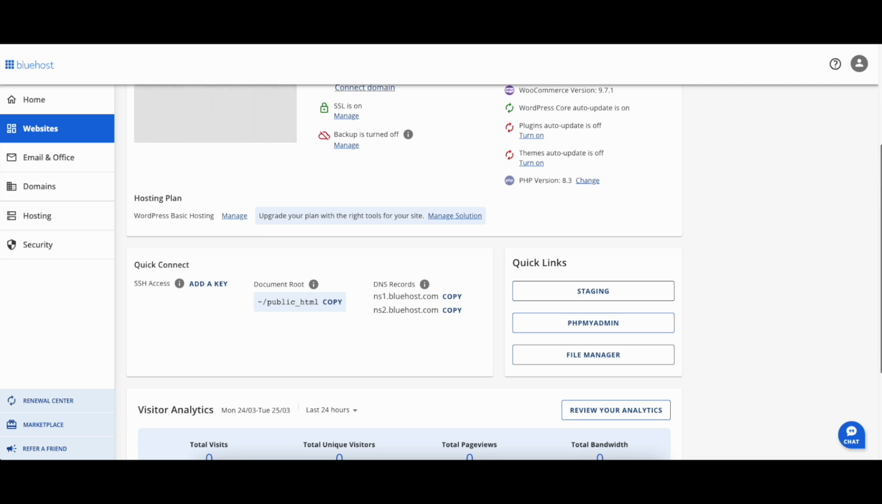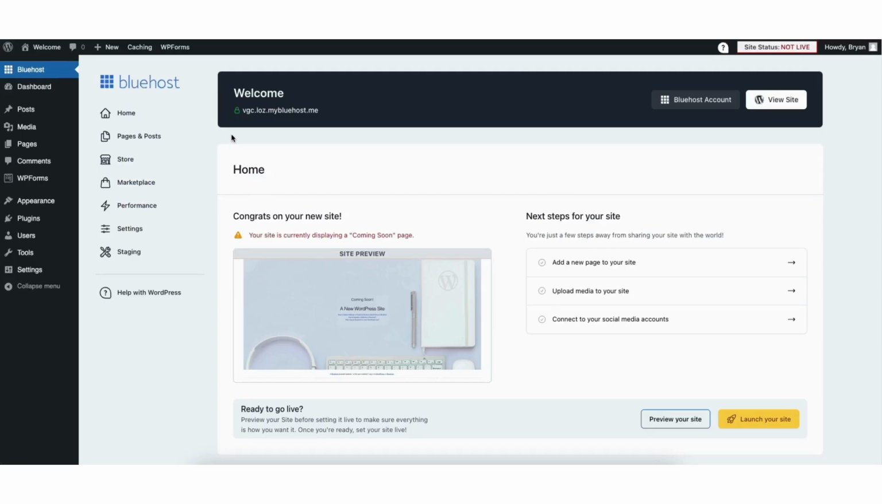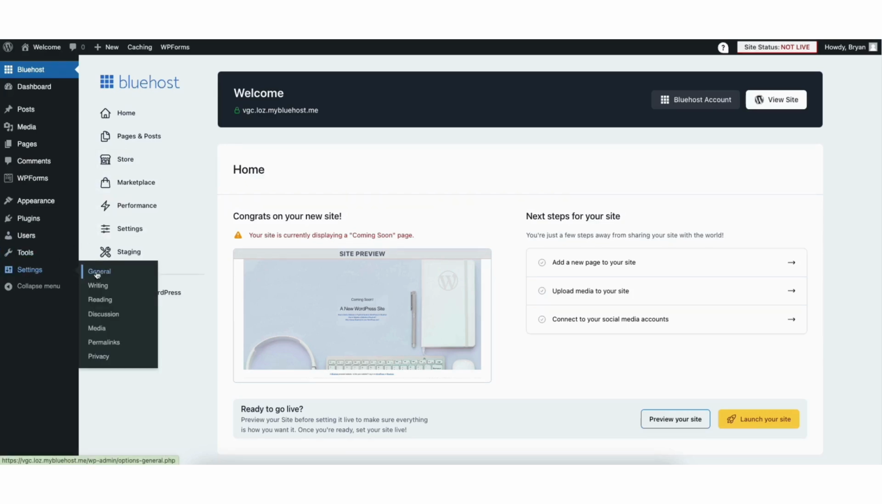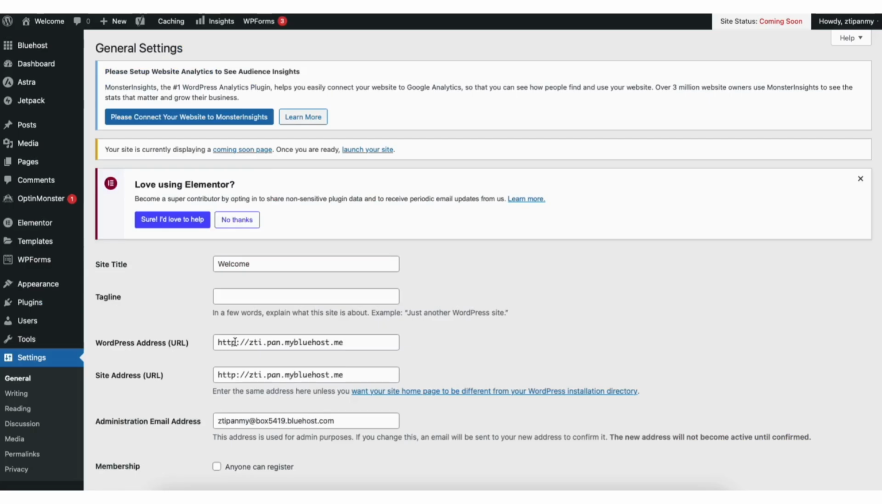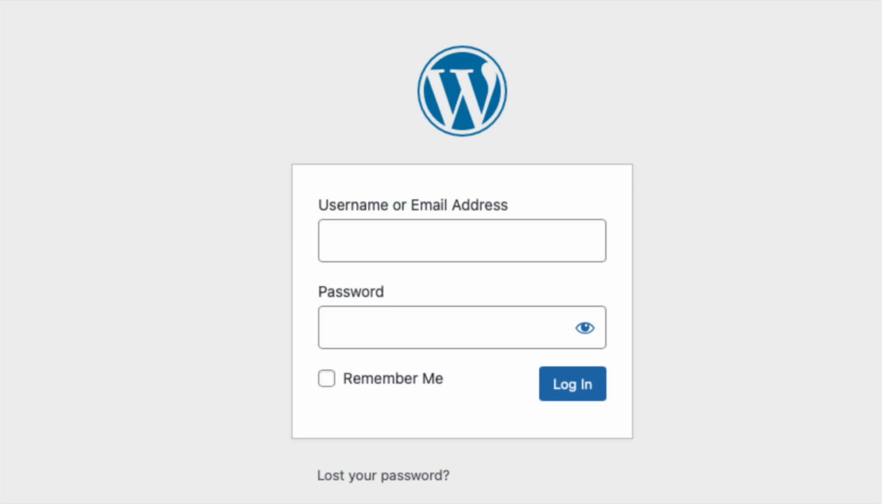Before we choose a theme and start editing it, we want to change our domain name to be secure using HTTPS with the free SSL certificate. I'll click Edit Site to be taken to WordPress. I'll hover over Settings in the left side menu. Click General. You'll see WordPress address URL and site address URL. Change these to HTTPS instead of the HTTP. Scroll down and click Save Changes. It'll log you out of WordPress because you changed the URL to HTTPS.